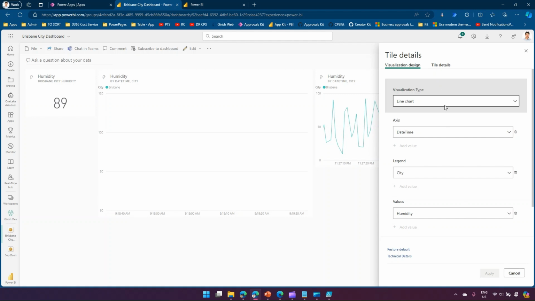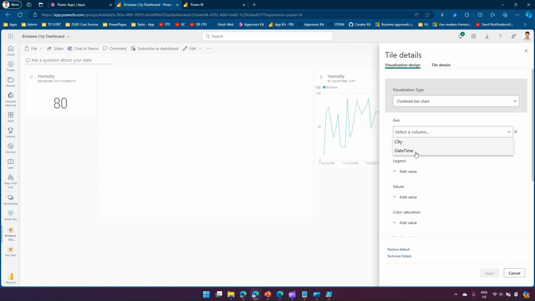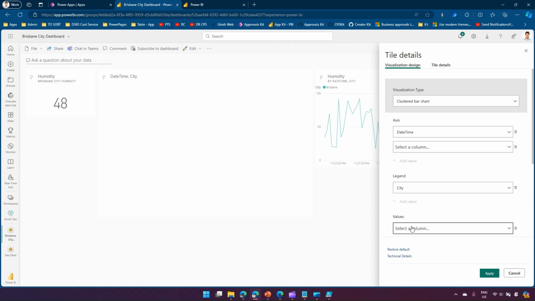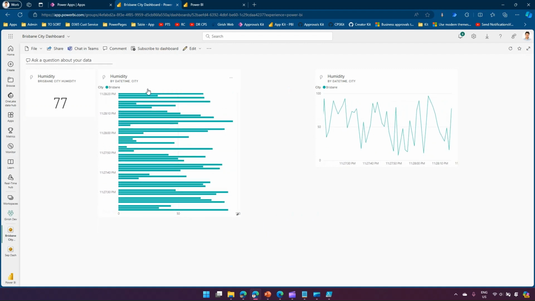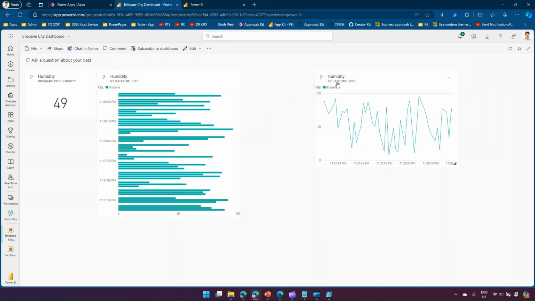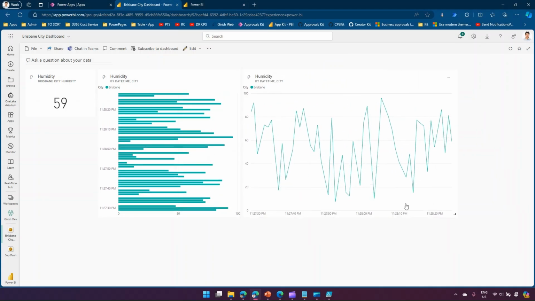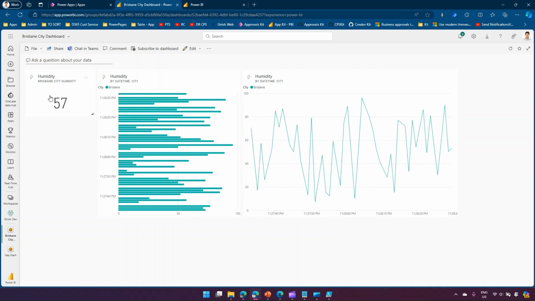I'm not sure why this is not populating, but let me select a clustered bar chart and then put a date time, and legend as city, values as humidity. I'll click on apply. Now this is another clustered bar chart, right? So it is automatically generating, and as you see over here, it is dynamically generating those values. So you can play around with the visual like this. And this is a streaming data set, right? So this is continuously generating this value in a minute.